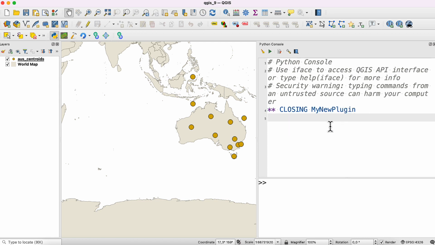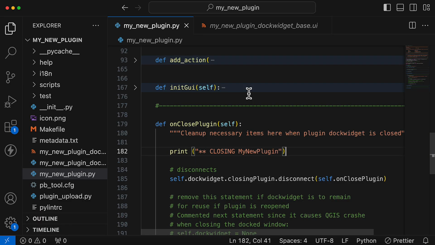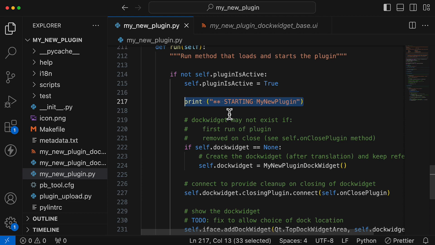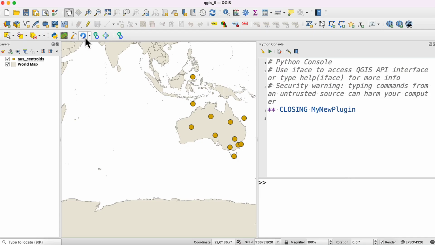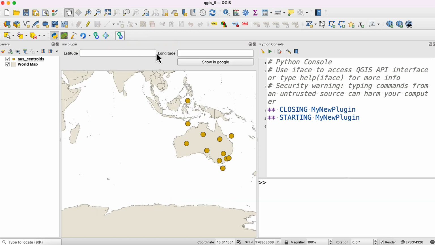It means that you can debug your code using the Python console. Let's add some printings to the run function, for example here, and let's save it and reload. Okay, let's click on the button of our plugin, and we successfully see the text from the run function of our plugin. Okay, we understand how to debug our code, and now let's try to add some logic to our Python plugin.